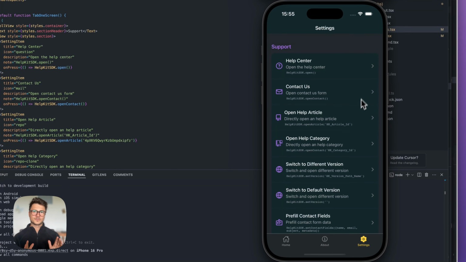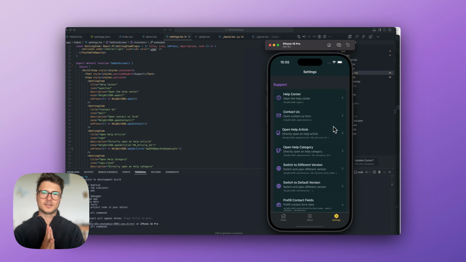All right, that's basically it. That's how you can embed a Notion-powered HelpKit Help Center in your React Native app.